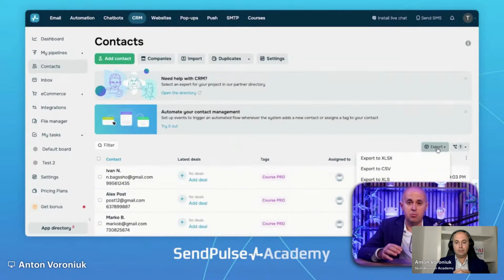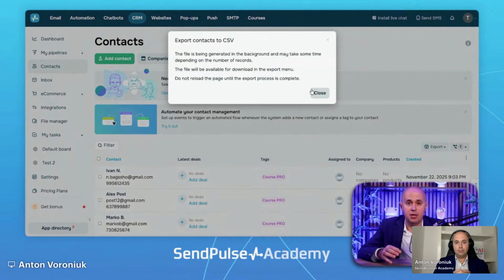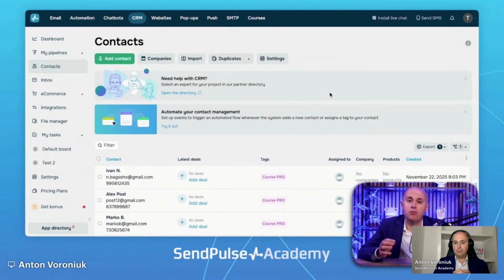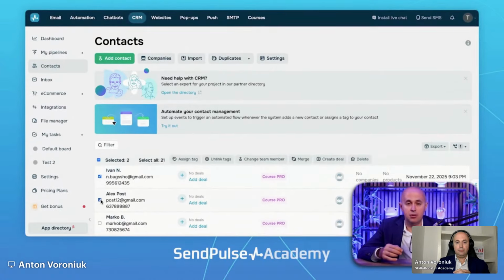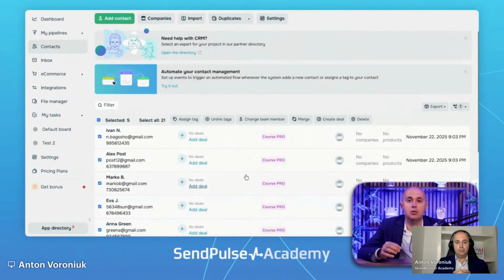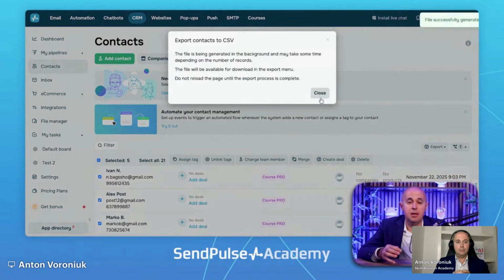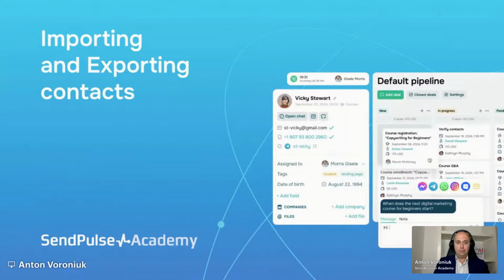Now let's move on to exporting contacts. We're back on the contacts page, click the export button and choose the format: CSV, XLS, XLSX, or export to an address book. You can export the entire list, only filtered contacts, or just selected fields, such as only email and tags. Importing and exporting is a quick and simple way to update your data or transfer it to an external system. In the next lesson, we'll look at how to link companies to contacts and deals.